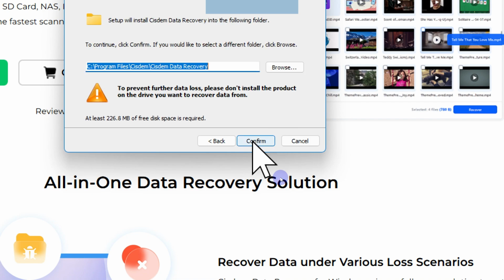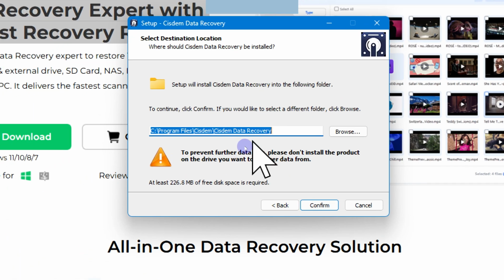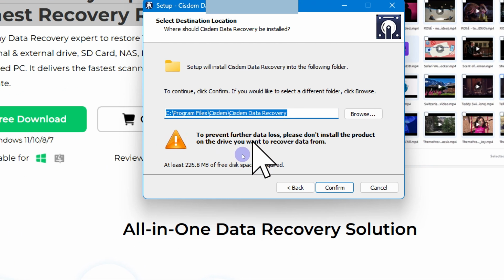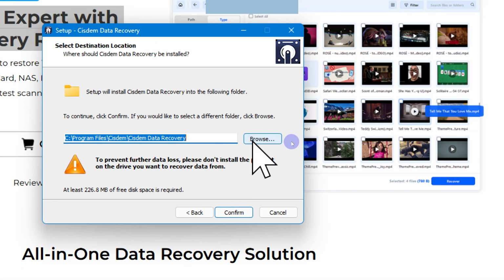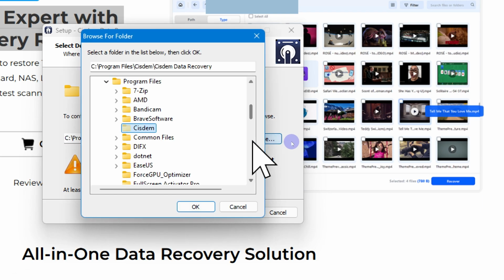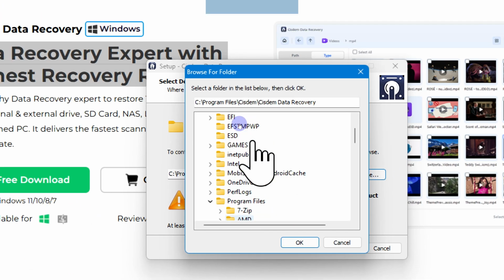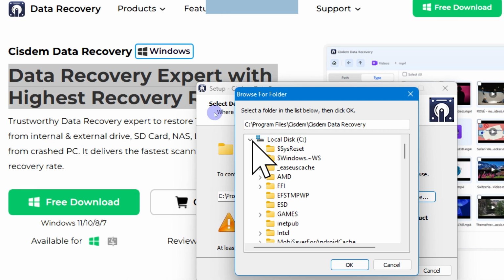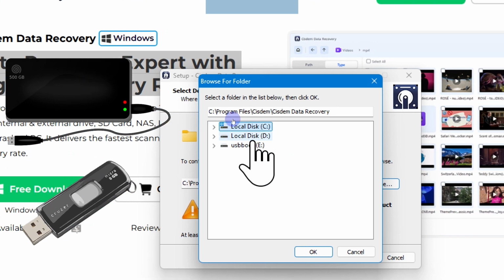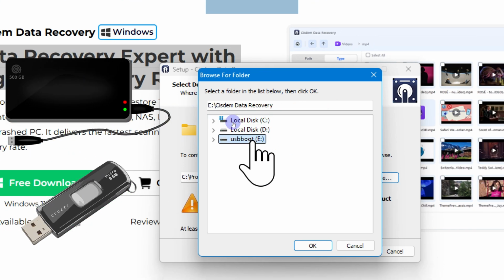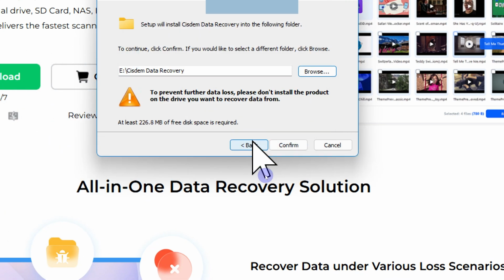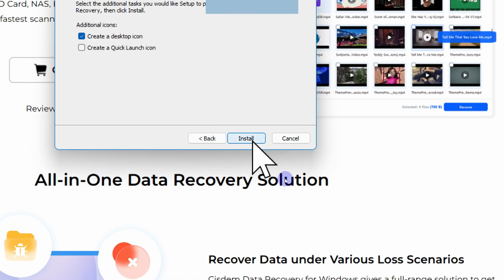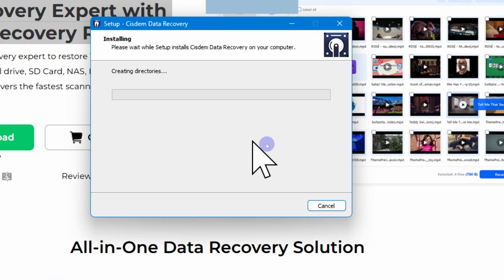Now pay close attention here. To prevent permanent data loss, do not install the software on the same drive you are trying to recover files from. Instead, click the Browse button right here and select a completely separate safe drive. I highly recommend installing it onto a USB drive or an external hard drive. Once you have selected your safe drive, confirm your choice, click Install, and let the setup begin.